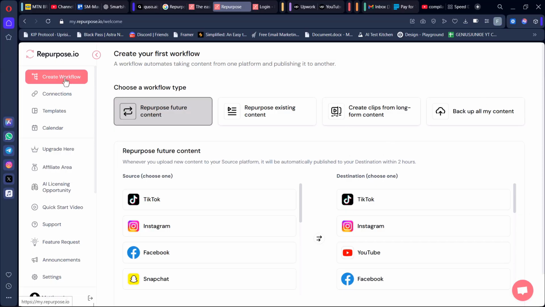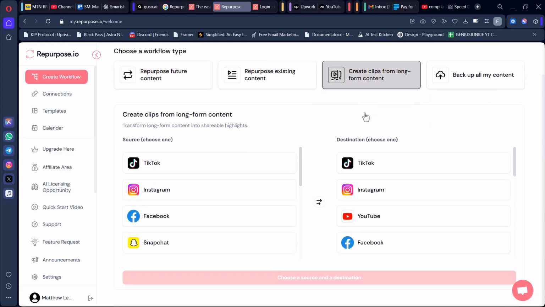Now, once you're on the create your first workflow, we have the repurpose future content, repurpose existing content, create clips from long content, and then back up all my content. So basically, what we're after is creating clips from long form content. Basically, you can create clips from long form content, transfer long form content into shareable highlights. This is actually quite amazing.